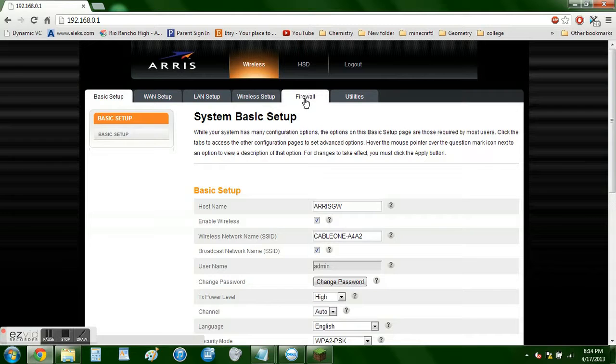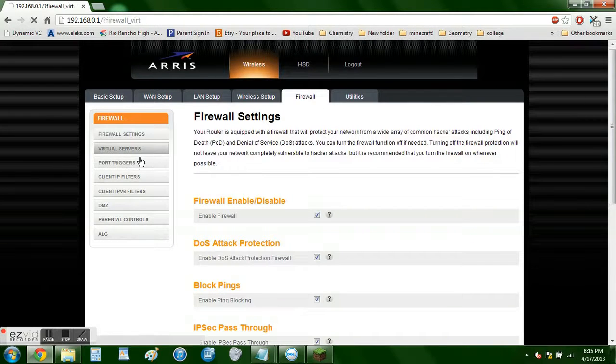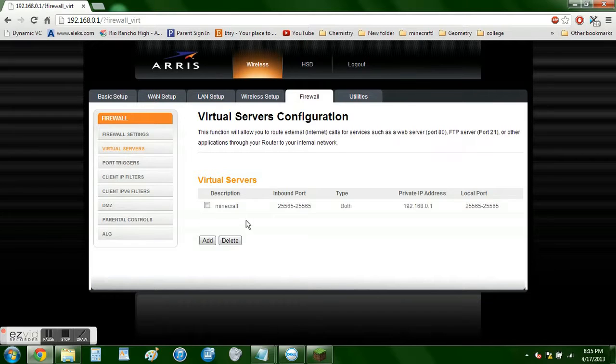So once you get onto here, what we're looking for is port forwarding. Mine happens to be under firewall and then under virtual servers. So if you have something similar to that, you can find it. Now I already have one. Lucky me, right?